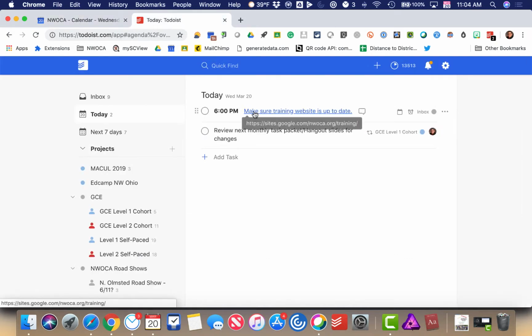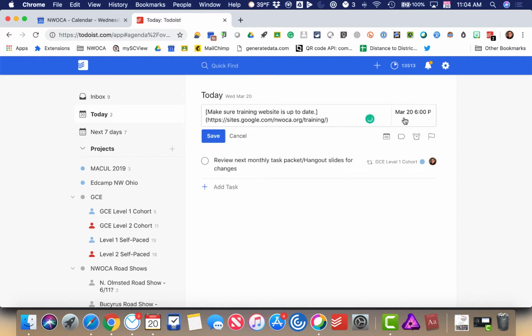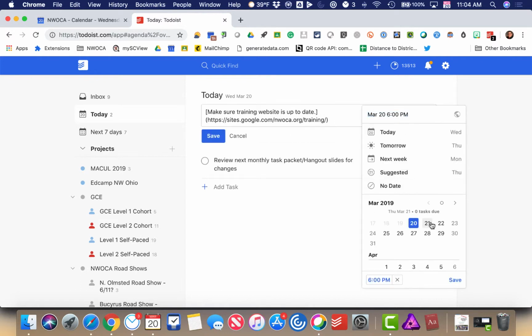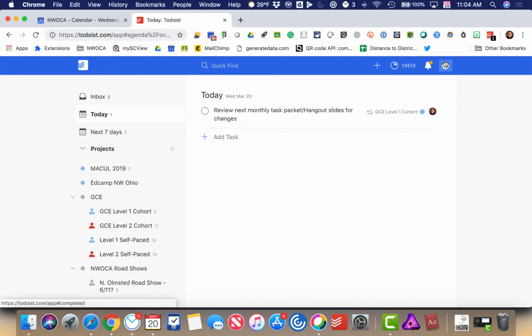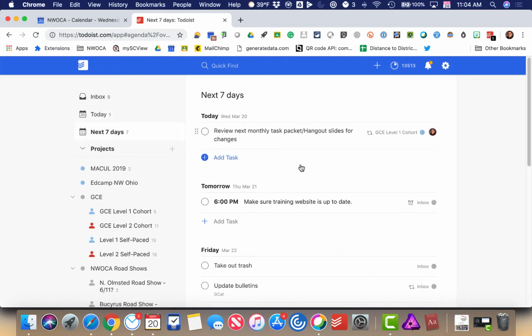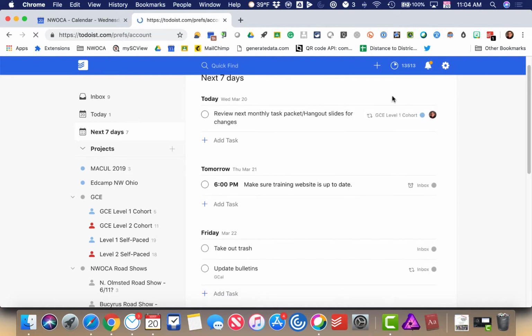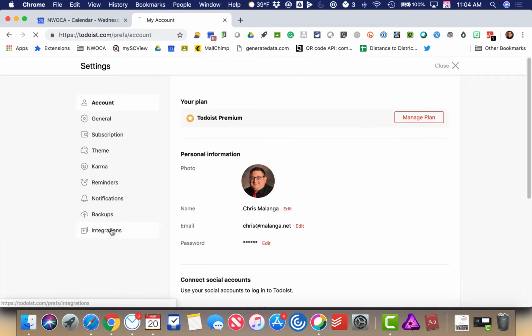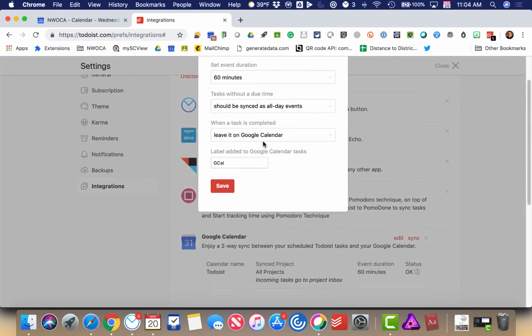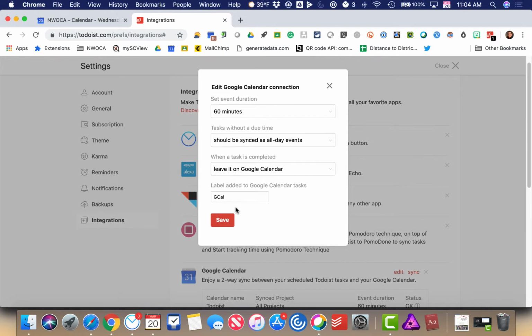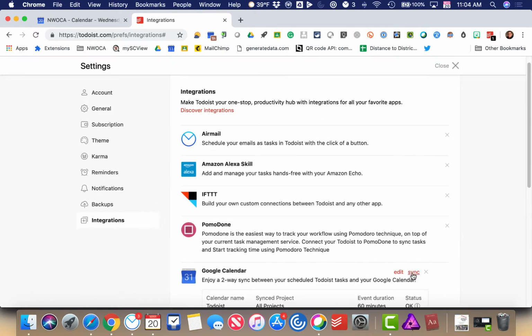So let's come here and I'm going to say, let's edit this task. And I'm actually going to change it for tomorrow at 6 p.m. and we'll hit save. Okay. And we'll save there. Now it'll actually be on the next 7 days, which is right here. So now I'm going to go into the settings and I'm going to resync this again, and this time I'm going to change it so that Todoist will integrate or update. So I'm going to go to edit and we'll say, we'll save it and then we'll sync.